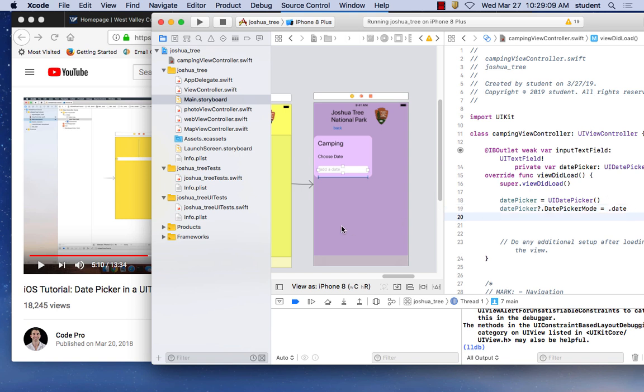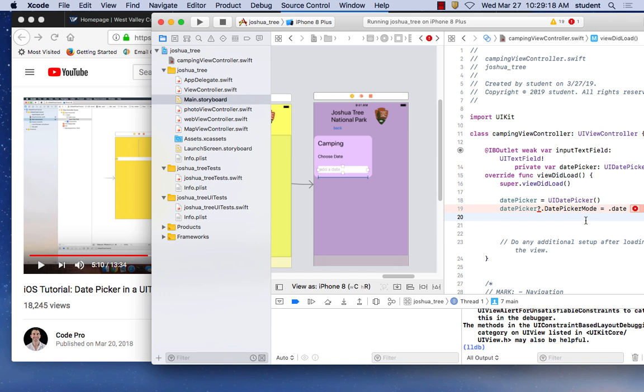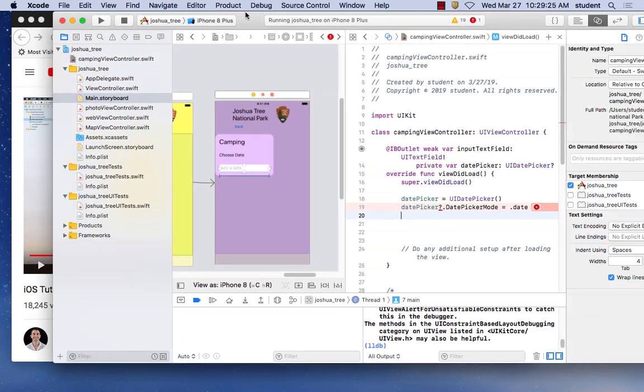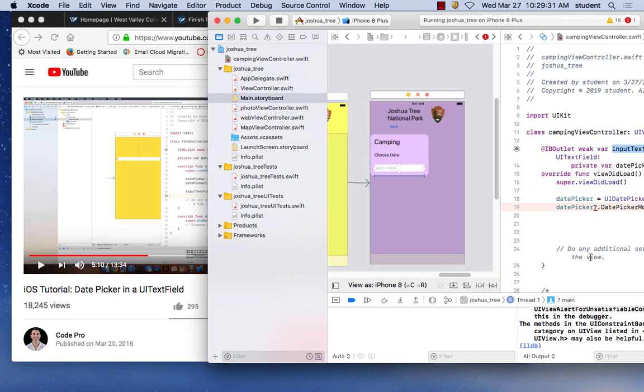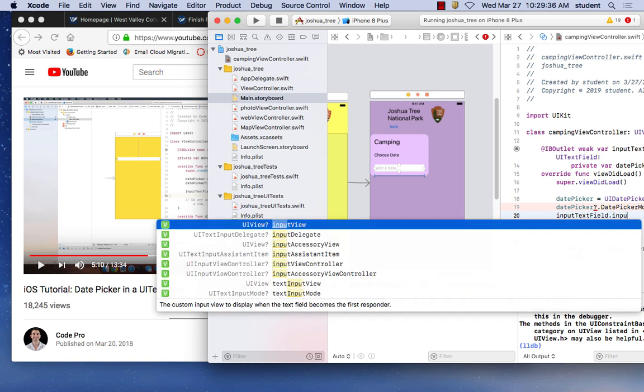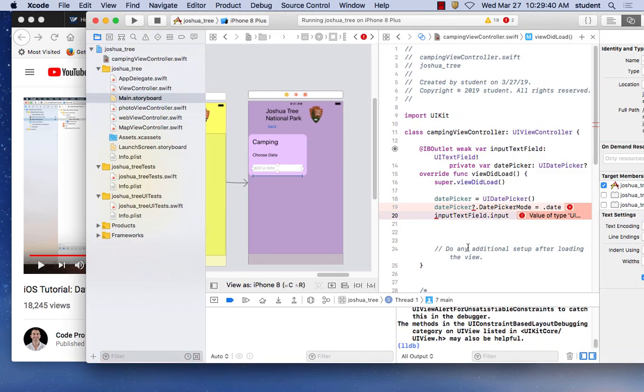And then to bring it onto the screen, you need to connect it to the actual box, right? So the input field is what the next line is. And that would be connecting it, and we called the box input text field, right? Input text field. So we need to connect it to the input text field. Date picker.